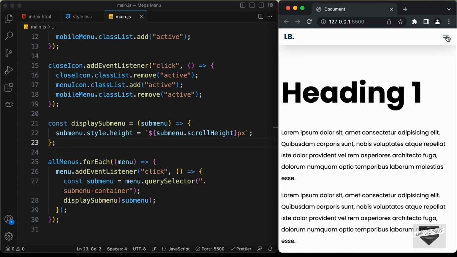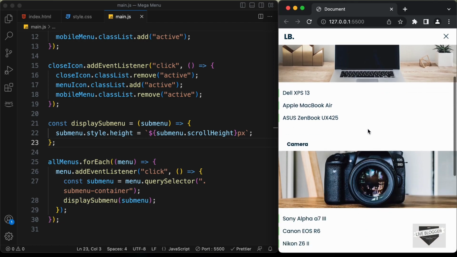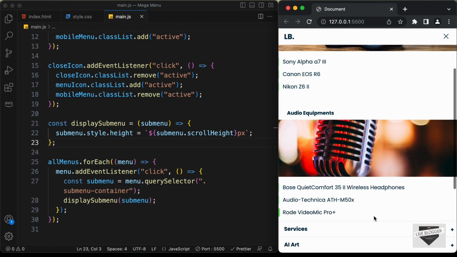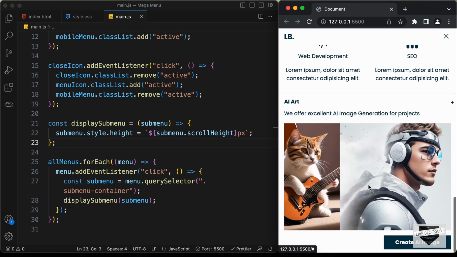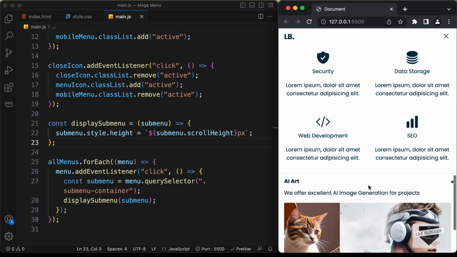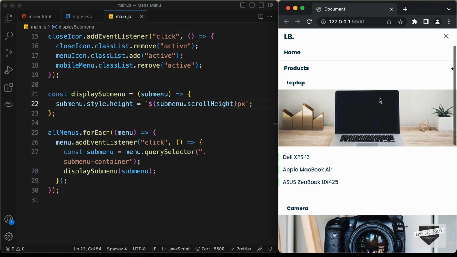So let's click on this menu icon and let's click on products. And here we can see that all the products are being displayed. And let's click on services and we can see that all the services are being displayed. And let's click on AI art and we can see that the AI art submenu is being displayed. Now if you click on this products and if I click on it once again, the submenu should collapse.